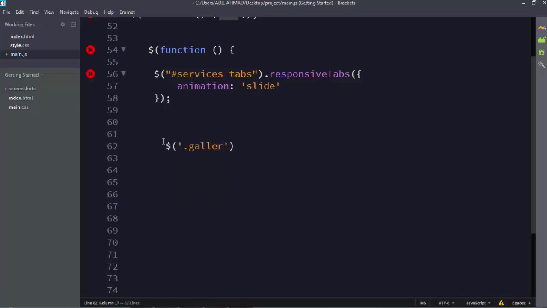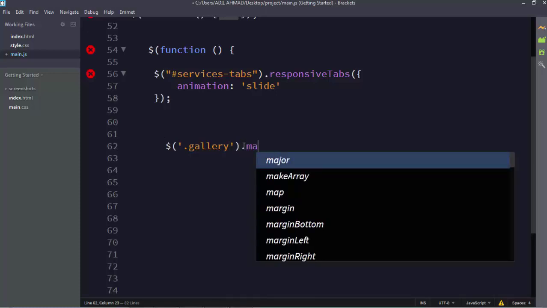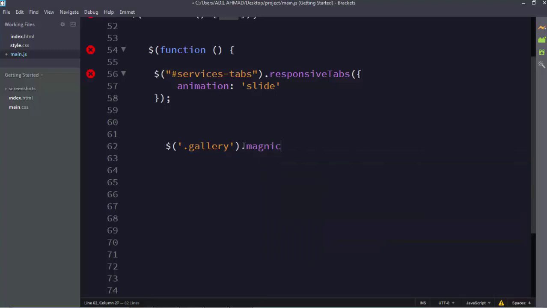For calling the class, I'm putting dot. For the ID, we'll put hash. Then I'm putting magnific popup. This is the plugin which we have used to make the image pop up very next to us. So here I'm mentioning magnific. The spelling must be correct, then it will work. Otherwise, it will never work. So we put magnific popup.